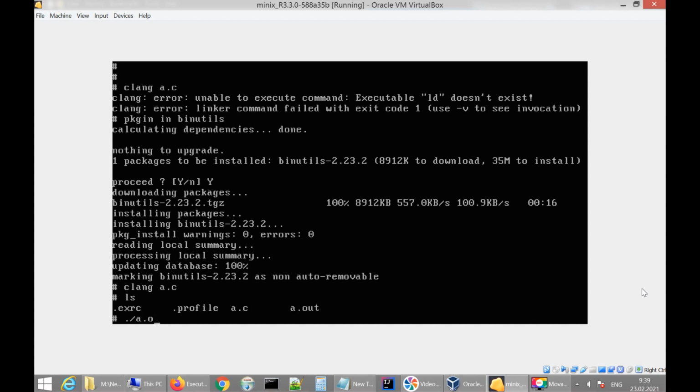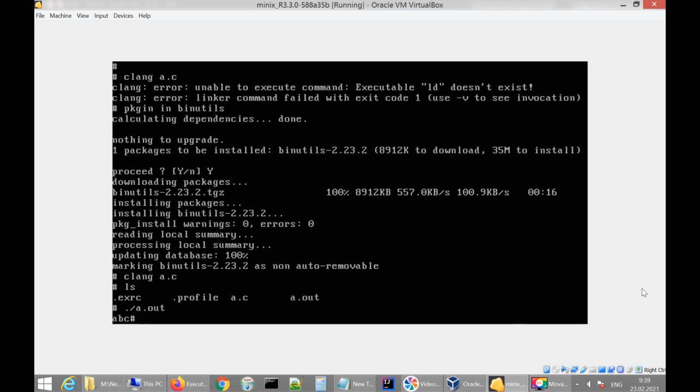So I'm going to run it, and I have ABC text on my screen. So guys, that's the way we can install the Minix system and how we can use a clang compiler.